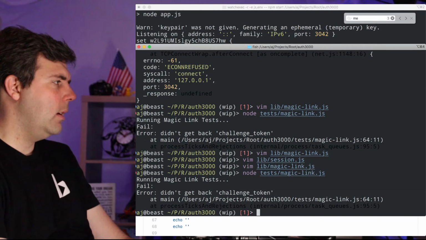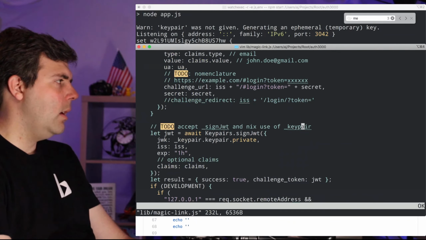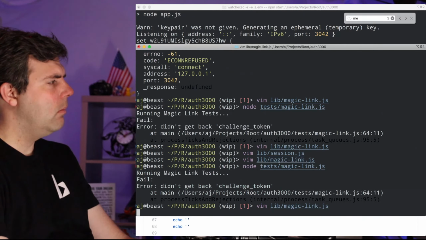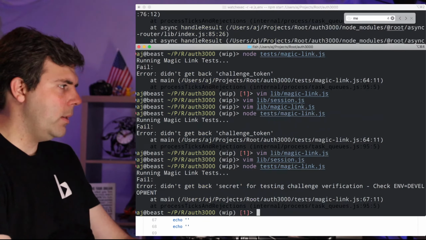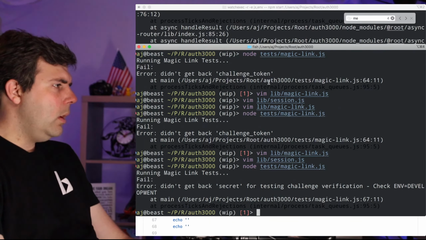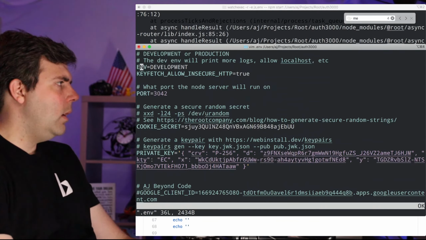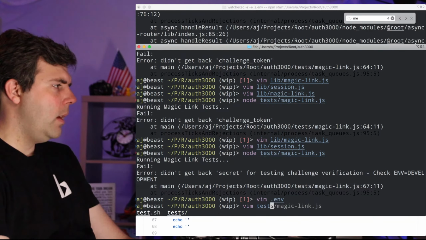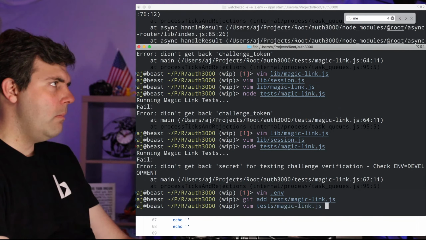All right, now let's see how much further we get this time. Key pair is not defined. Magic link. Okay, that's because I forgot to change the name up here. Or did I? Okay, I changed it there. I didn't change it in both places. Cool, cool. env equals development. Cool, cool. Things are moving along pretty well so far. I'm going to go ahead and git add this again. Magic link.